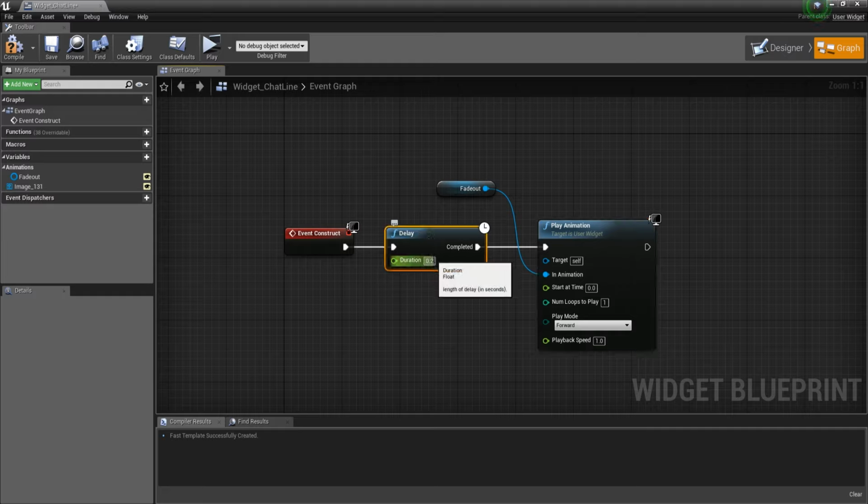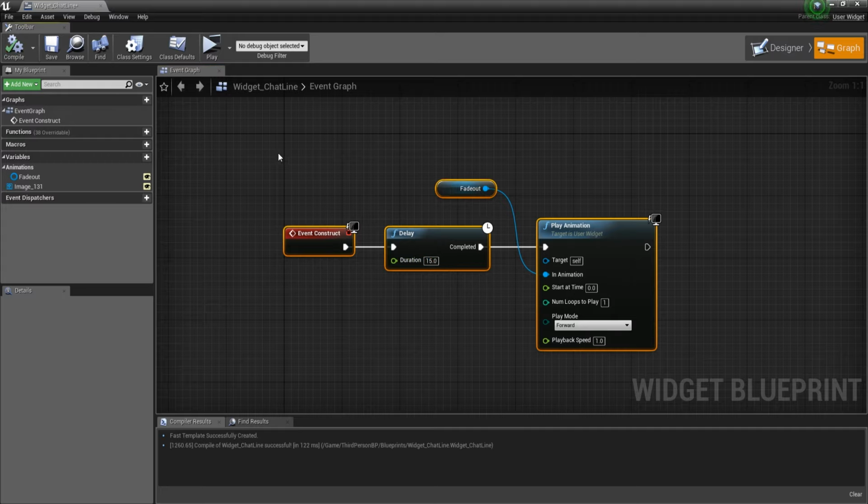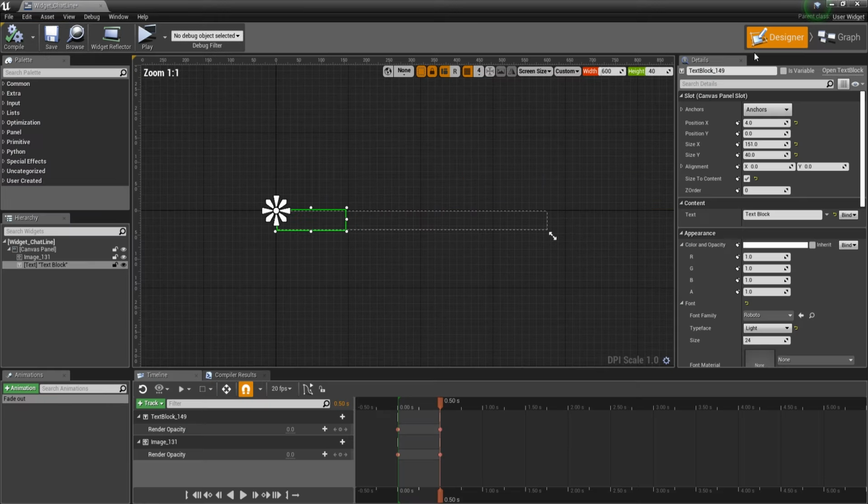One last thing, we have to set the duration, and as I said in my example, 15 seconds is going to be what I'm going to choose. Compile, and I believe that's everything we have to do in this blueprint.